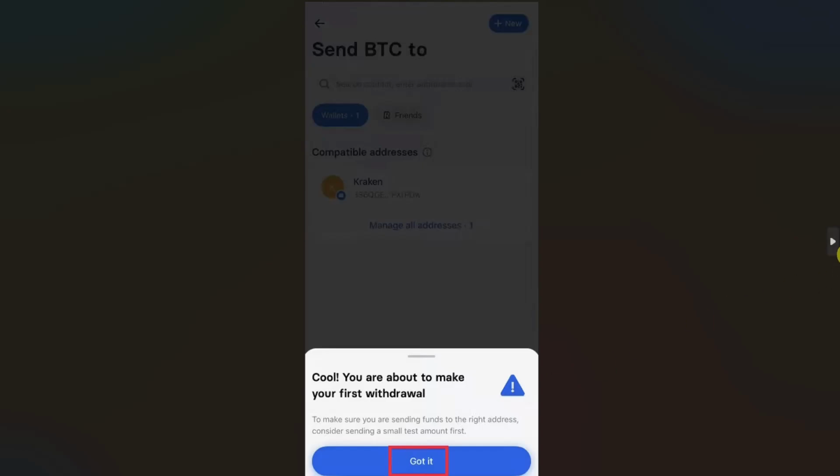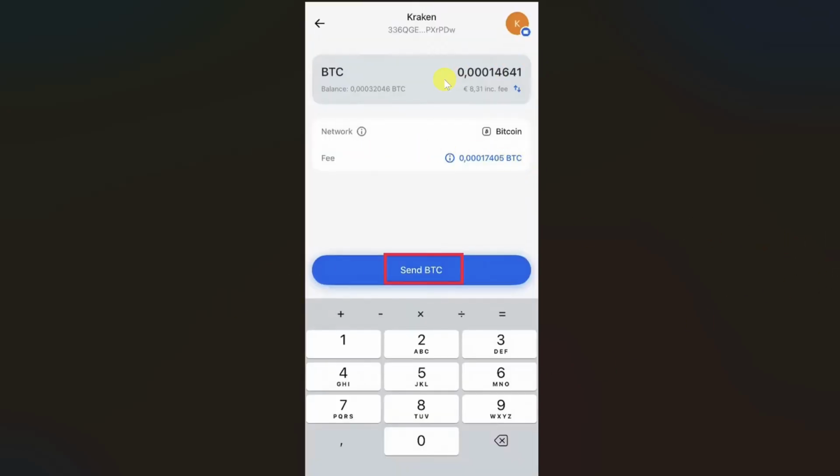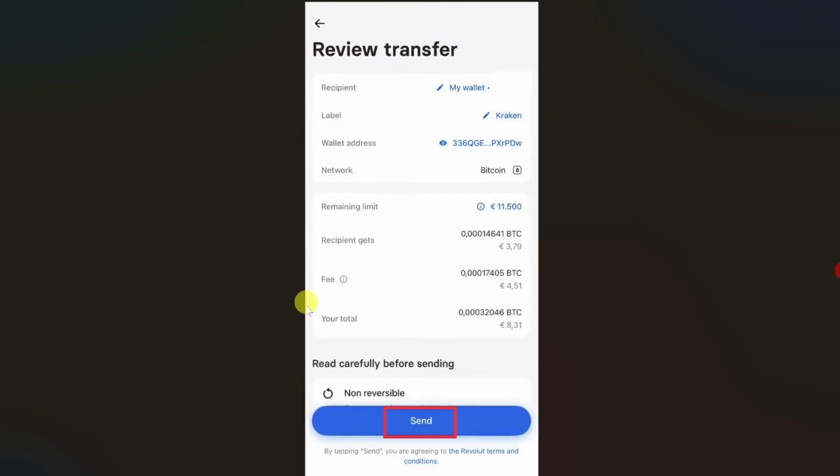So just click on got it, and then you just have to enter the amount you want to transfer and then click on this send button, and then it will give you the summary of your transfer. So just double check your wallet address and the network, and once you do that, click on the send button, and once you do that, your cryptocurrency will be transferred from your Revolut to your Phantom wallet.